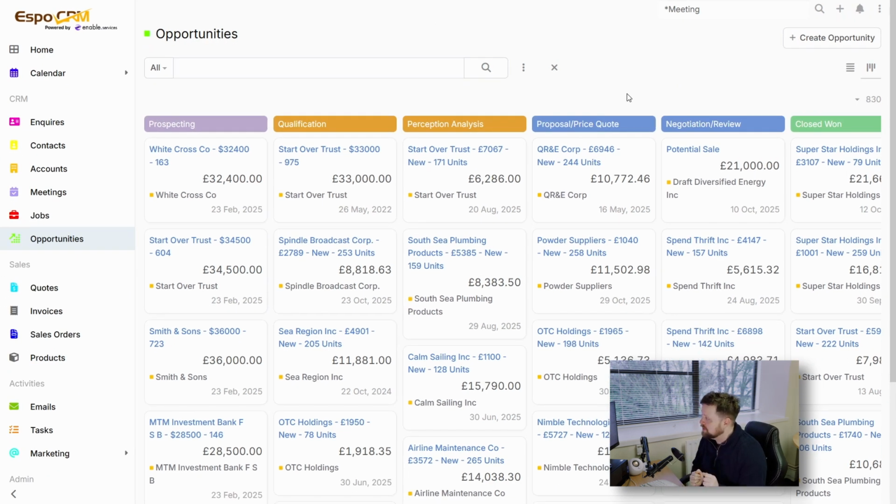And in this instance with opportunities, because you always start with a prospecting stage, then move on to qualification and analysis, then you go to proposing and potential negotiations, and then close it off by saying whether you close won or lost that particular opportunity. So with this, as you can see, they are in tabs.